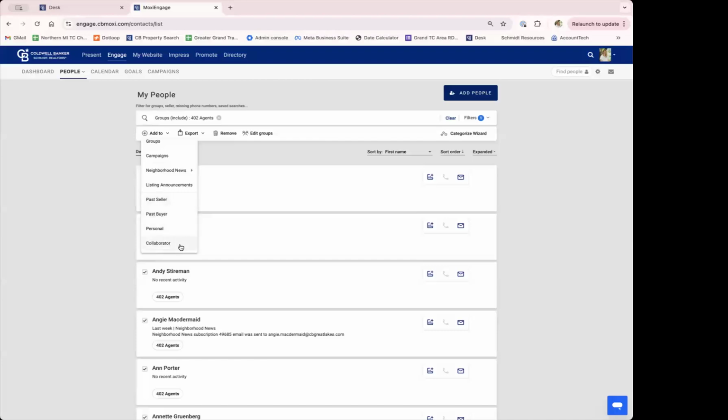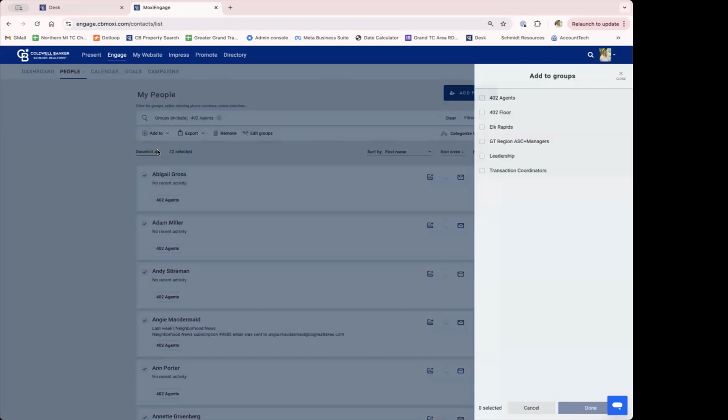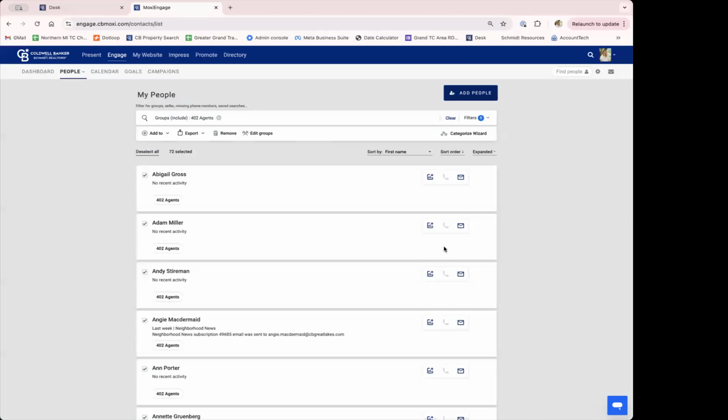Down towards the bottom, you can label them as a certain type of client. So we have past seller, past buyer, personal contact, and also collaborators. That's a nice way that you can filter those down. And then you can also add them to more groups by selecting the groups option. They're already in the 402 agents, but say I wanted to add them into my 402 floor, I could do that as well. I'm not going to, but you can add them to multiple groups.